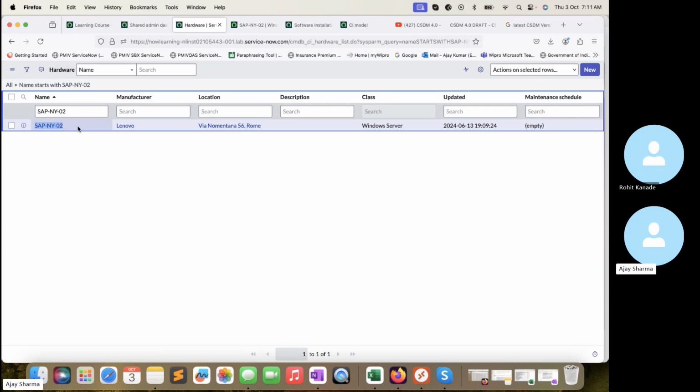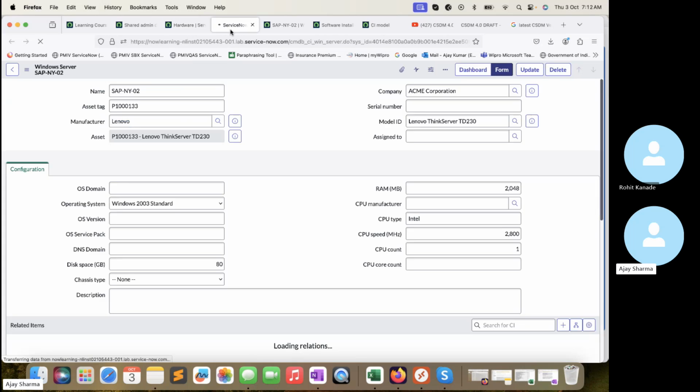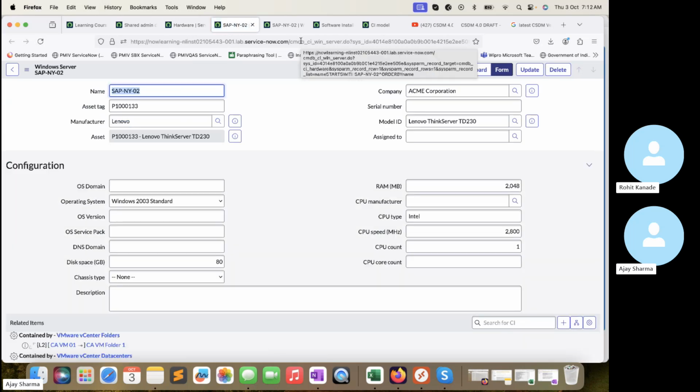Why? Because the hardware table is my parent table, and Windows Server and a couple of other tables or classes are child tables. Let's take an example: if you go to the task table, you are able to search for all incidents. Yes, right. The same way with the hardware table. Now, if we open that record, it will open in the Windows Server table, right?